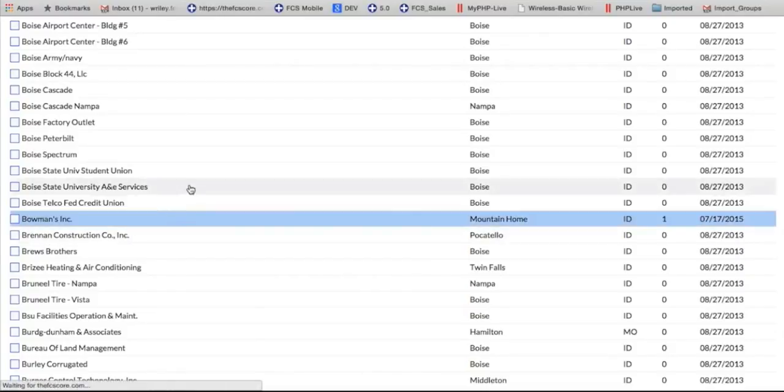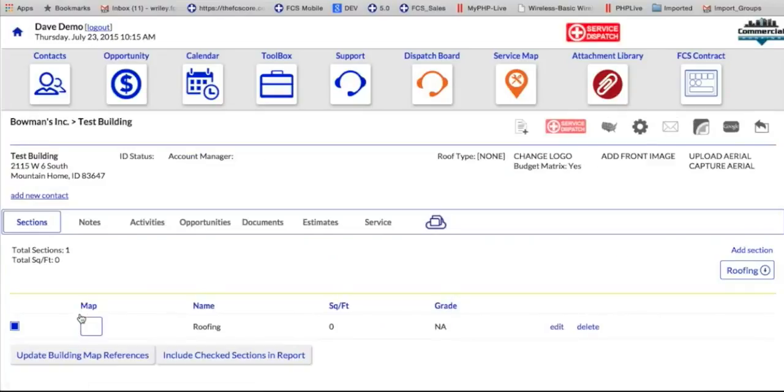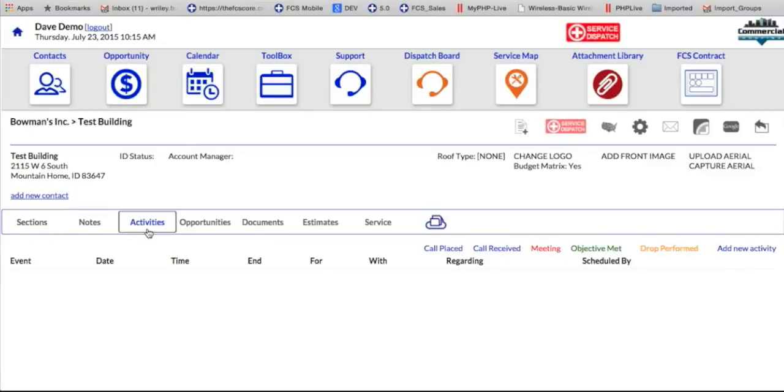Let's say I have a company that I'm trying to do business with. We'll call it test building. They're a prospect. It looks like I might drive by it every day. What I might do is set up an activity for myself to get in touch with this building, or I'm going to drop in and say, what's up? Drop off some literature. It all starts with an activity.